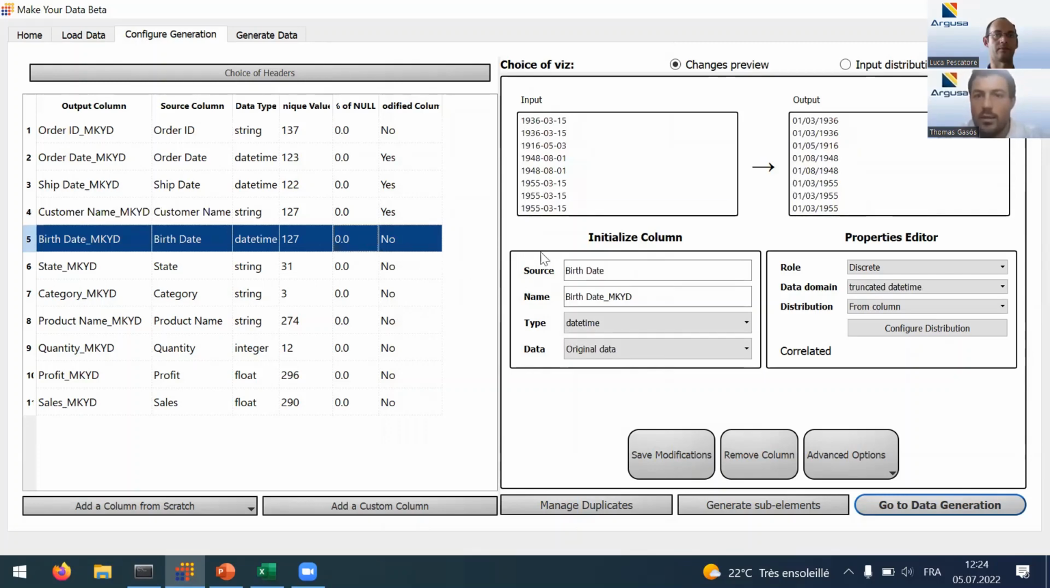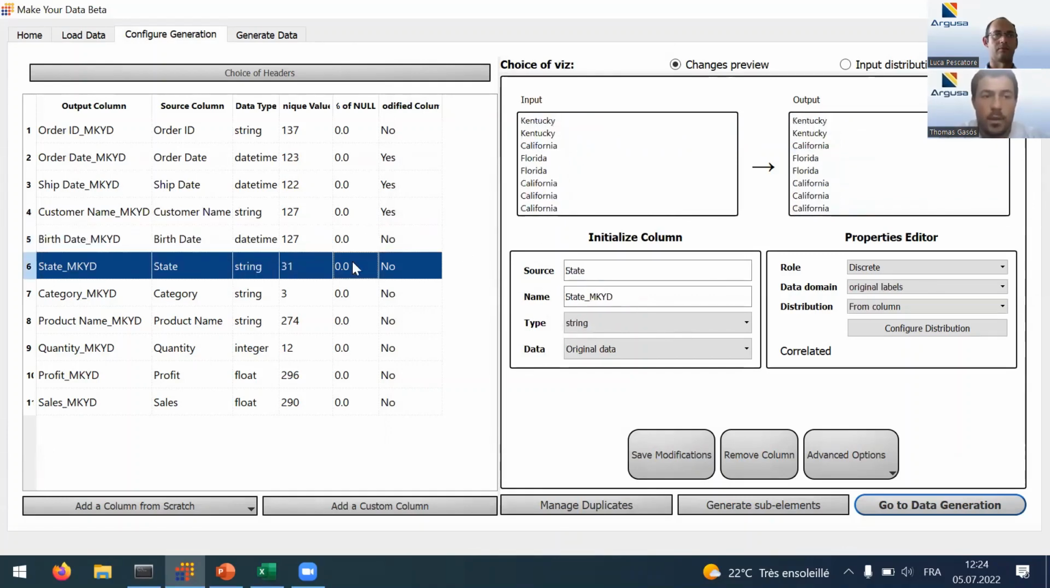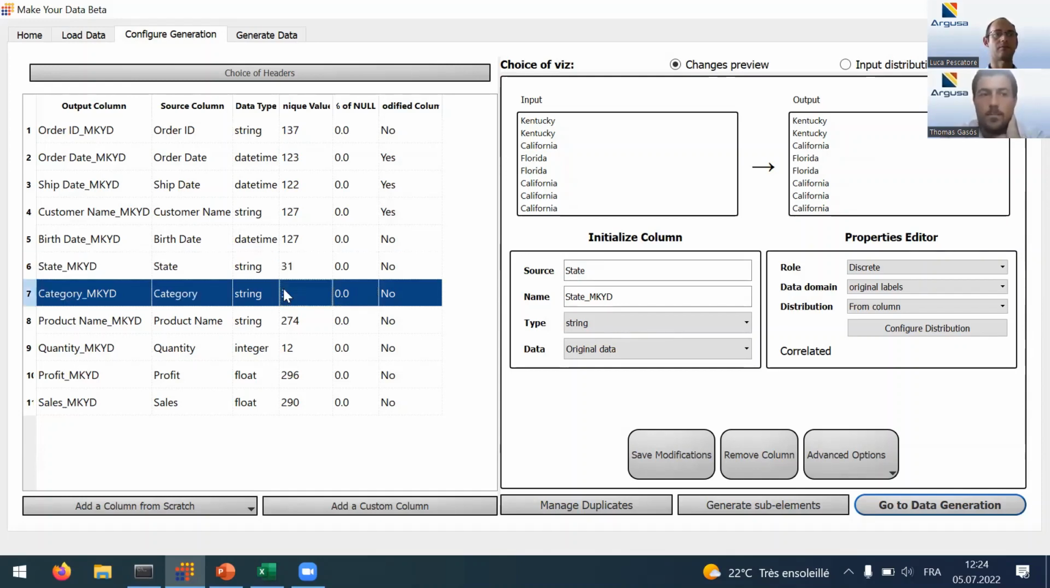So the birth date, we see that we have truncated to months. So now we don't have anymore the day of birth. We only have the month and the year of birth. This is perfect for us. We'll just leave it as it is. State doesn't need to be changed because we have already anonymized by removing city and postal code. So we'll just leave it as it is.